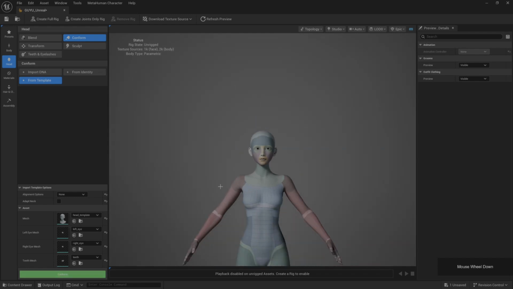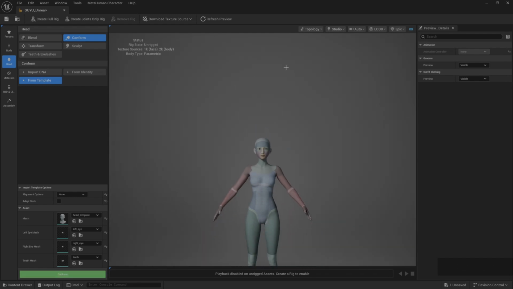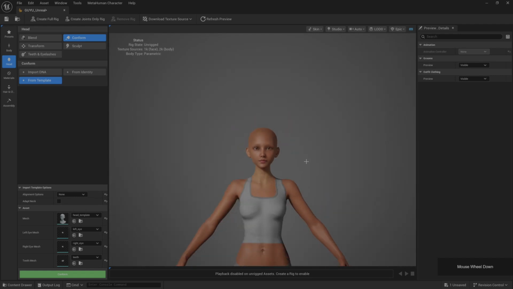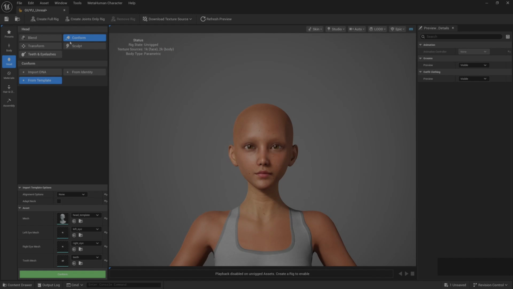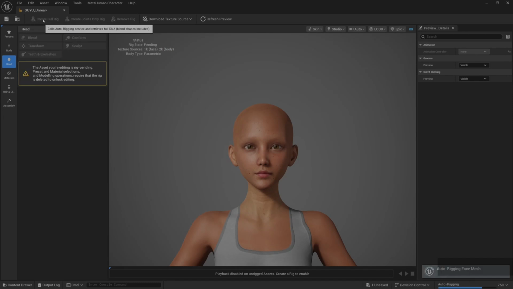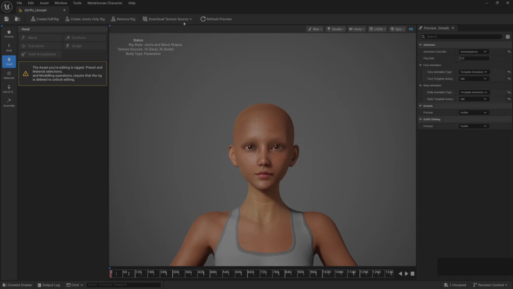OK, so we are done. We can take a look at the skin. Then we click Create for Rig. Here I made a fast forward of 10 times. After Rig is created, we click Download 2K resolution textures.